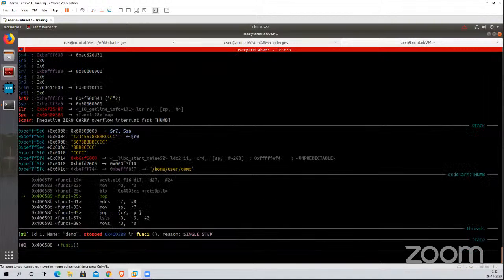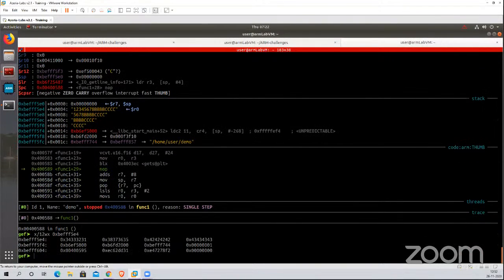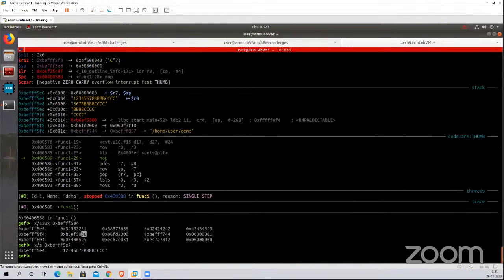Let's do this. And now when I dump this, you can see it is the same as the previous one. These are the 4 B's, 42, 42, 42, 42. These are 4 C's. You can see 43, right? And then the last one is a null byte after our input. Any doubts till here? This is the input that we entered.